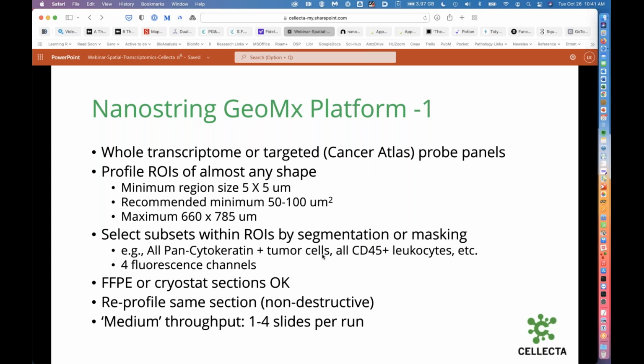Either paraffin embedded or cryostat sections are okay for this methodology. And interestingly, you can reprofile the same section. All the probes can be washed off. It's non-destructive, so you can go look at other areas with other probes later on. As I mentioned, the throughput is medium per experimental run. You can use anywhere from 1 to 4 slides.